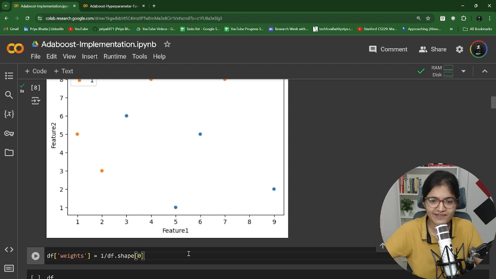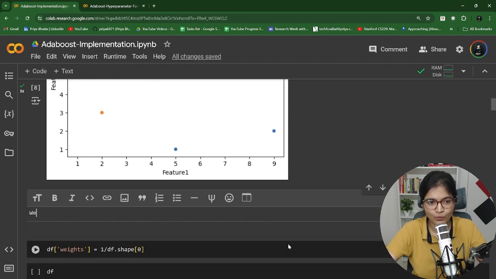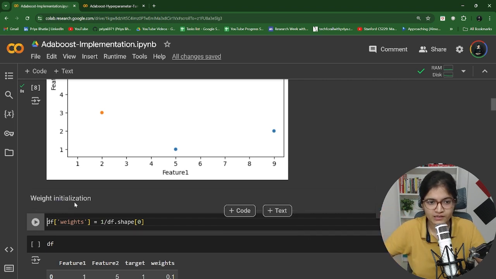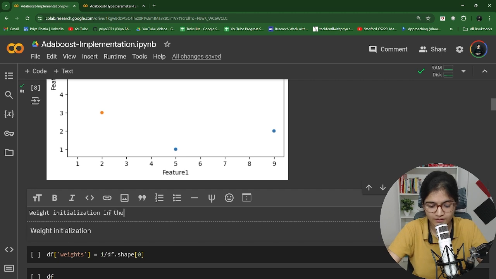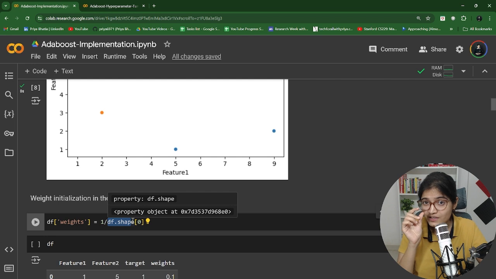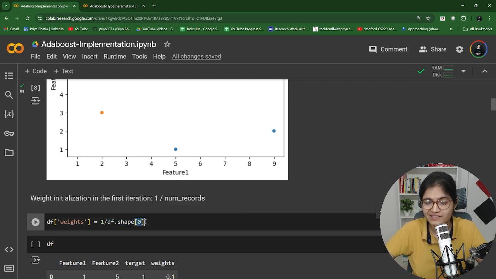That is to initialize the weight. So that is the next step, where we are doing weight initialization. How can we do weight initialization in our very first iteration? If you remember, it is nothing but 1 upon the number of records. So weight initialization in the very first iteration in AdaBoost is 1 divided by the number of records, or the number of rows, that we have. So that's what we are doing. We are trying to fetch it: df.shape will give you the rows and the columns. What we want is only the rows, so I have provided a parameter of 0th index, right? So this will give me the weight value.